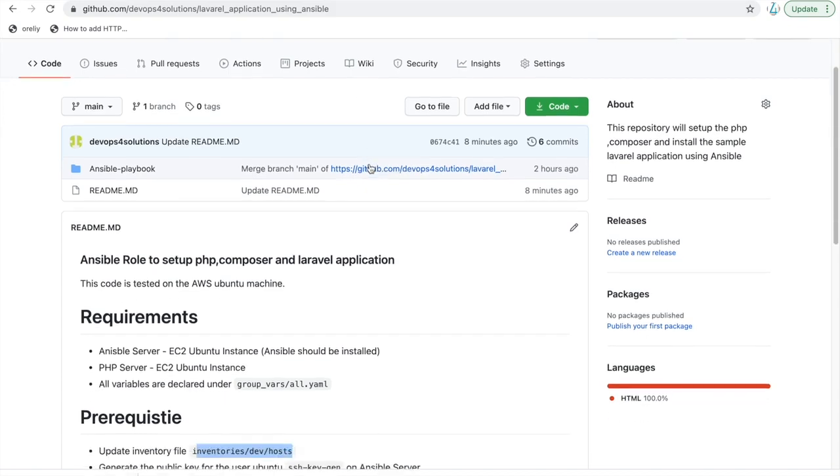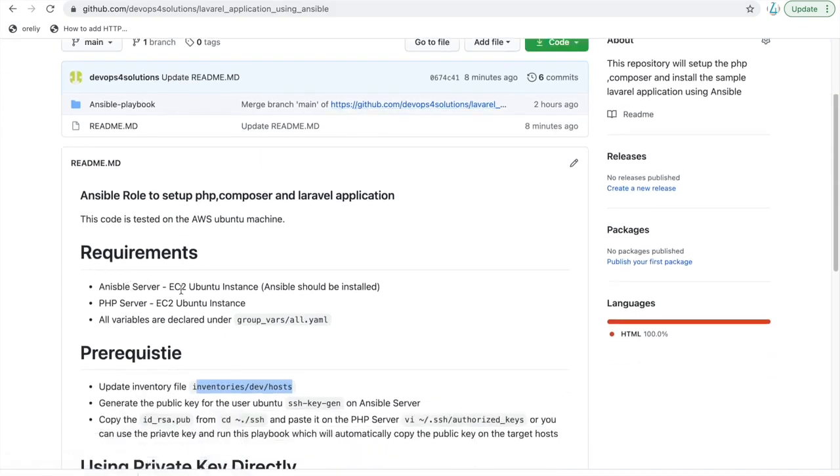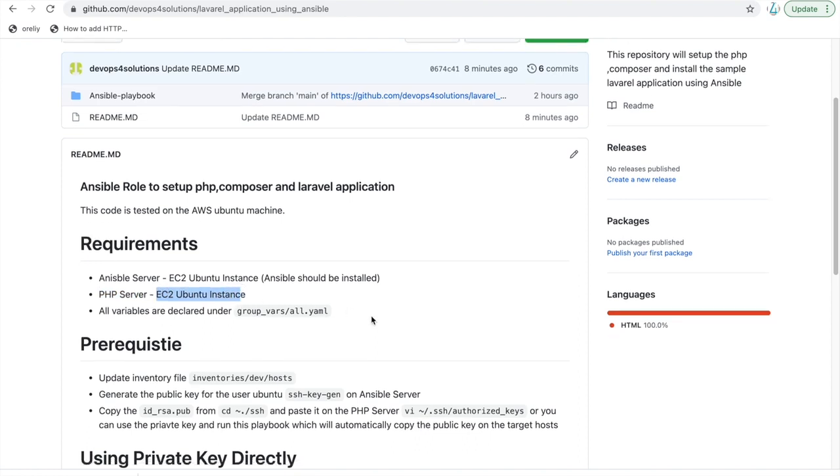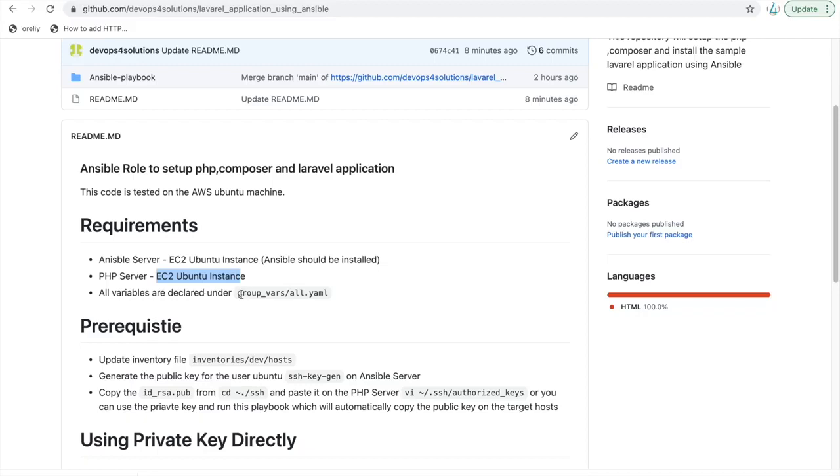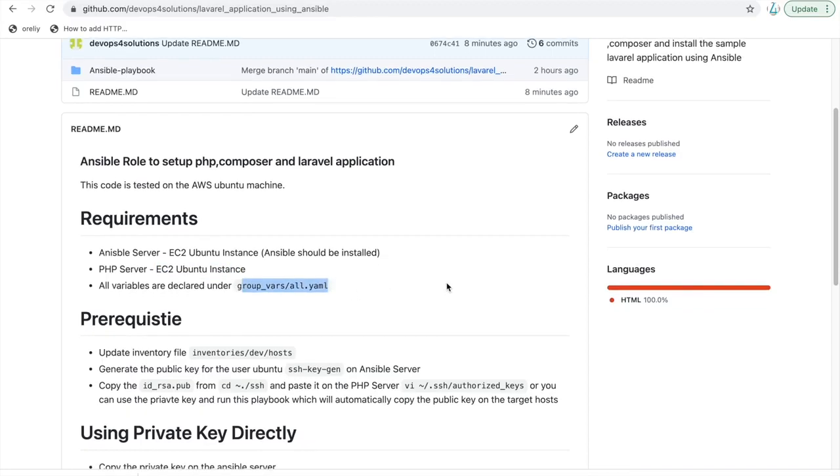Now if you want to use it, how will we do that? First thing, you need one Ansible server, like the Ansible controller server. So I have an EC2 Ubuntu instance where Ansible is installed. Then you need the target server. So I have taken another EC2 Ubuntu instance that would be my target host. And as I mentioned, all variables are declared here. Now if you have to use this, how can you do this?